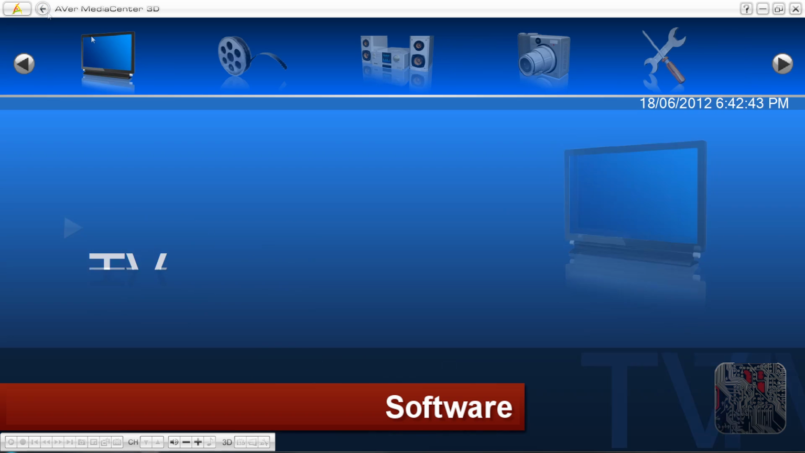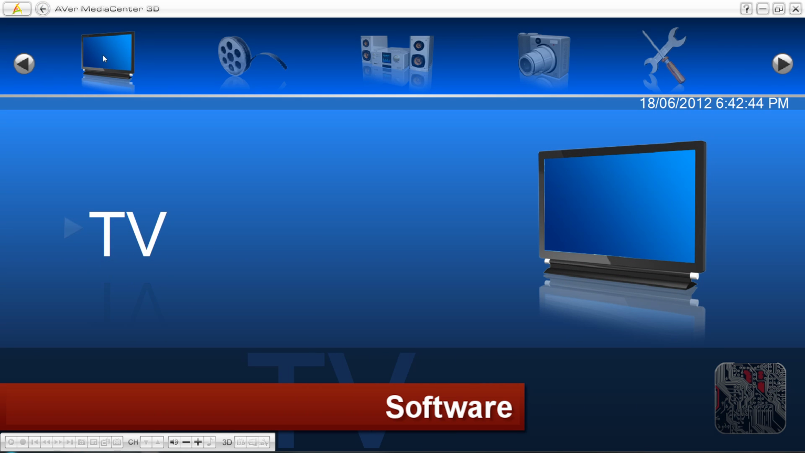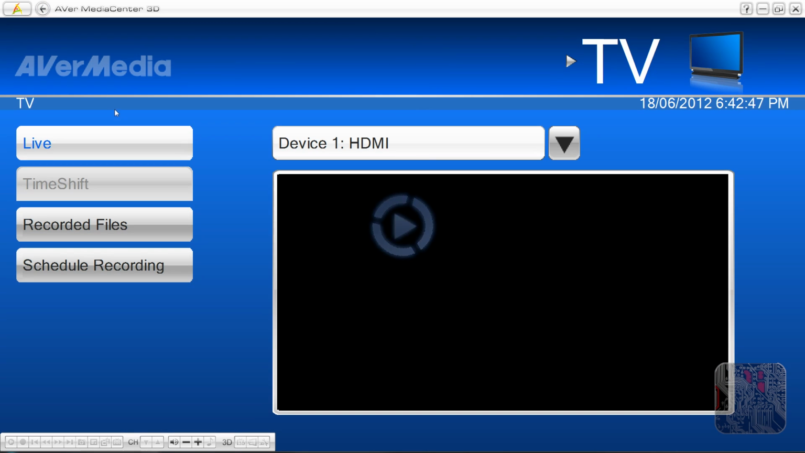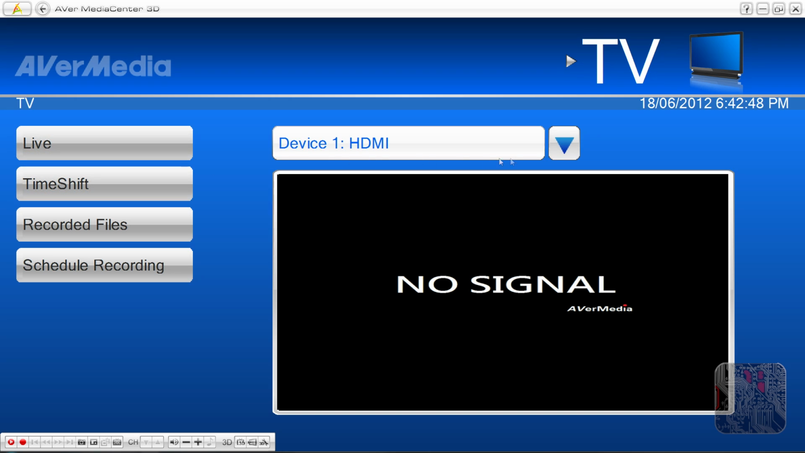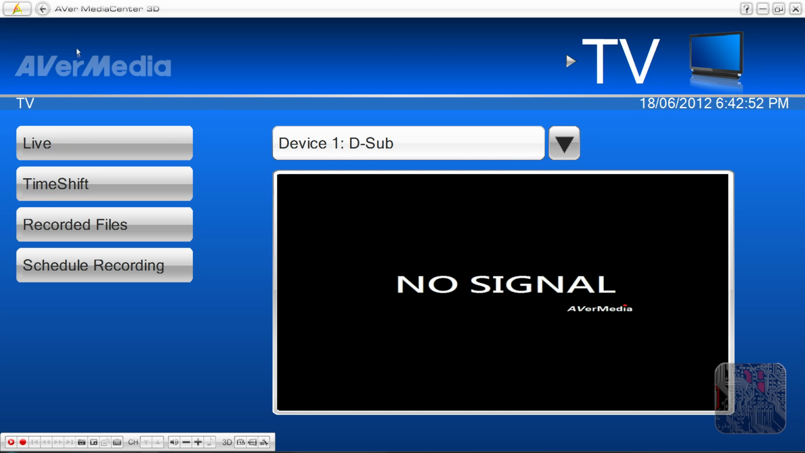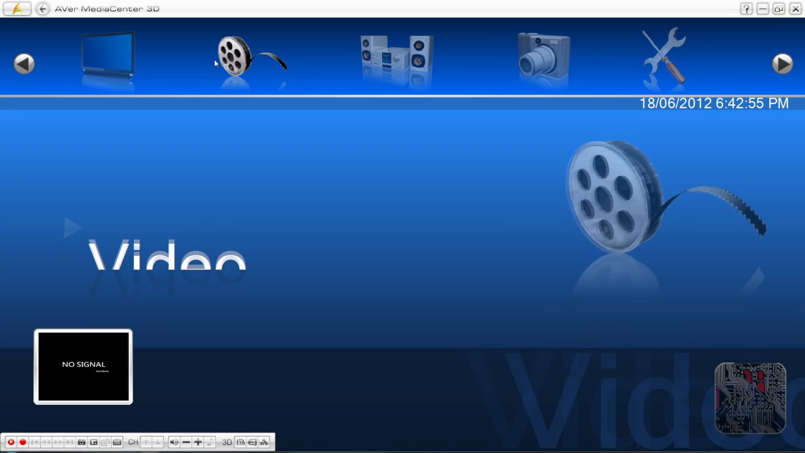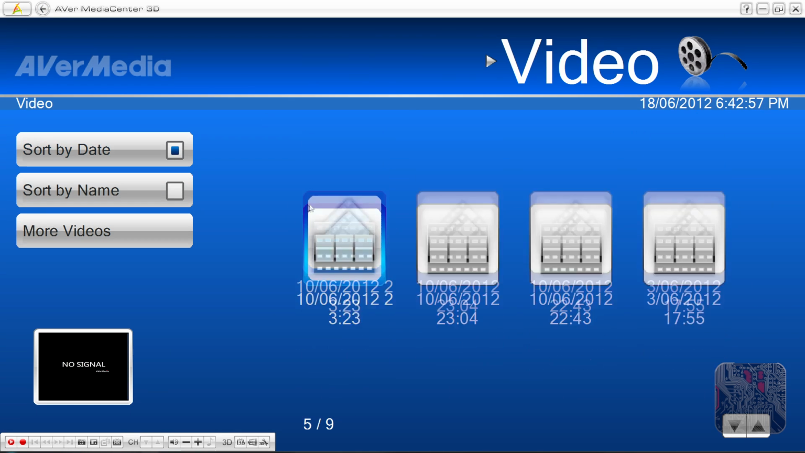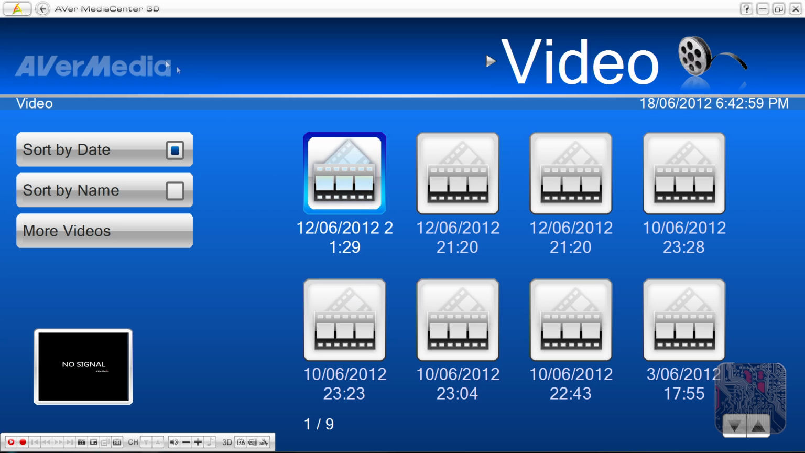Included on the disc and available for download on the AVerMedia website are the drivers and two pieces of software, AVerMedia Media Center 3D and AverQuick. AverQuick, from what I can gather, appears to be an interface between a hardware remote and the Media Center software. The Media Center 3D application is where you go to record anything.